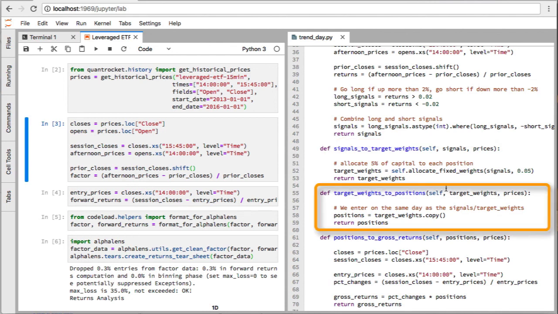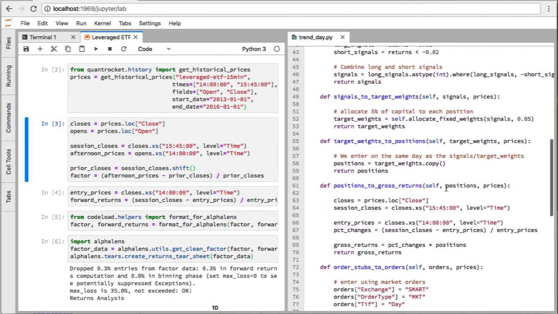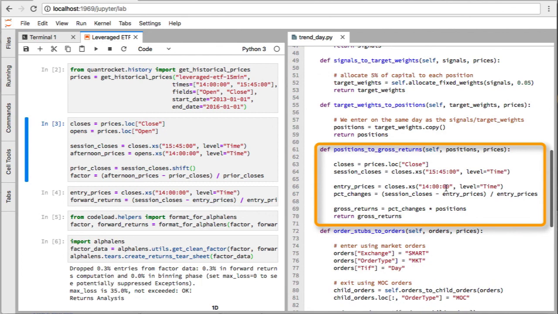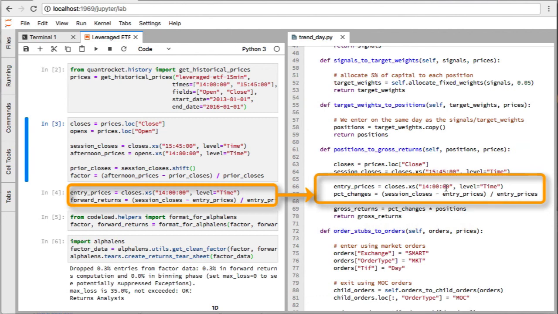Target weights to positions receives my data frame of target weights, what I want to own, and should derive from it a data frame of positions, what I actually own. In this case, I'm entering the position on the day of the signal using market orders, so my positions are the same as my target weights. Finally, positions to gross returns receives my data frame of positions and should calculate from it a data frame of returns before slippage and commissions. I calculate the 2:15 to 4 p.m. return, copying over the forward returns calculation from my research notebook.